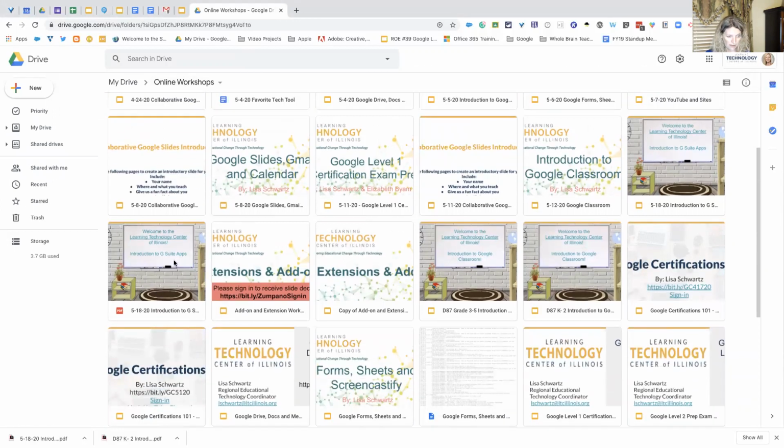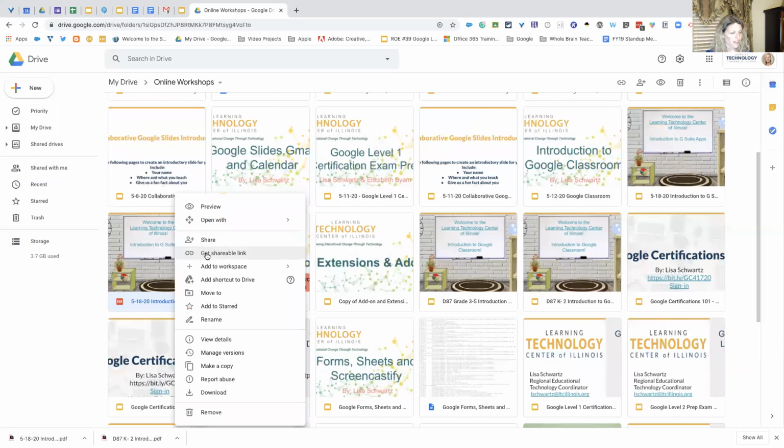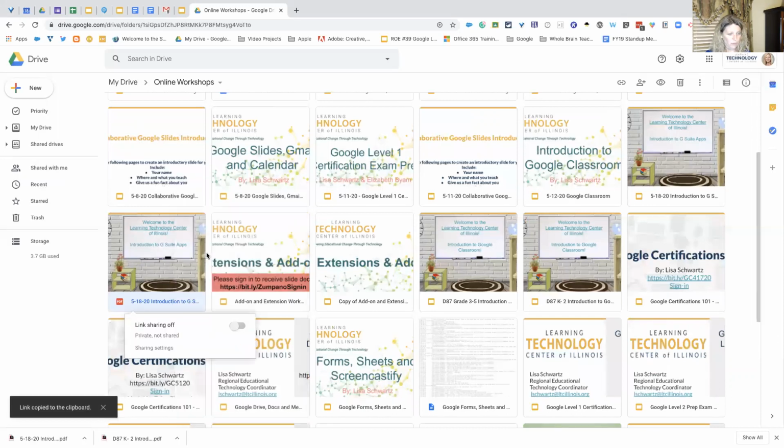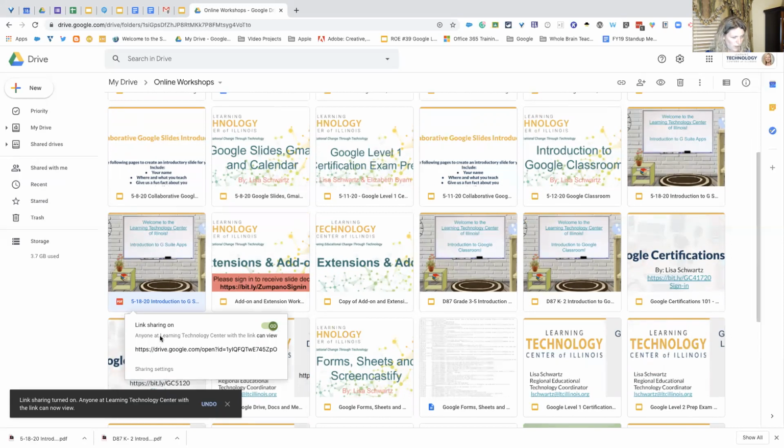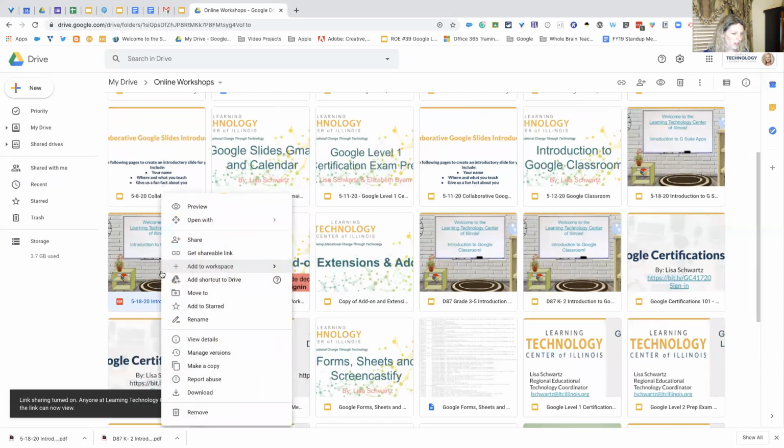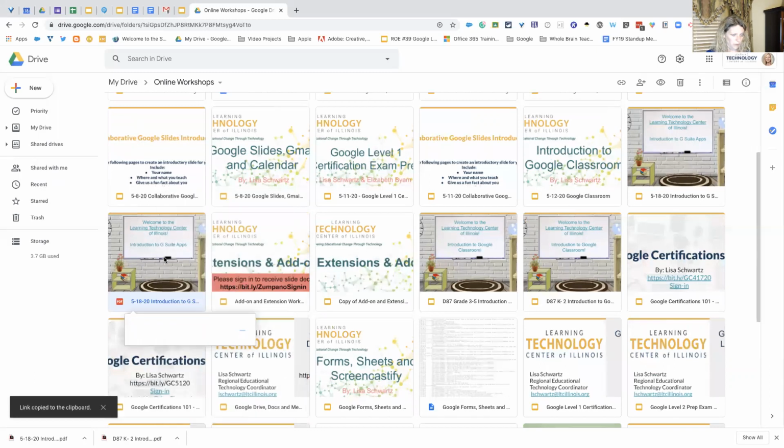So here's the PDF. If I want to, I'll right click on here. I want to get a shareable link so that you can print this if you want to. So I just right clicked on there. Do you see where it says link sharing off? I just turn it on there. Right now the default is always the Learning Technology Center. Whoops, I clicked off of it.